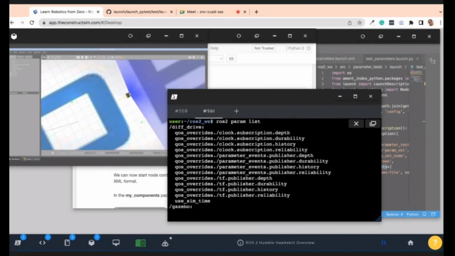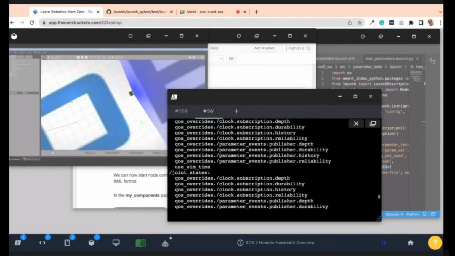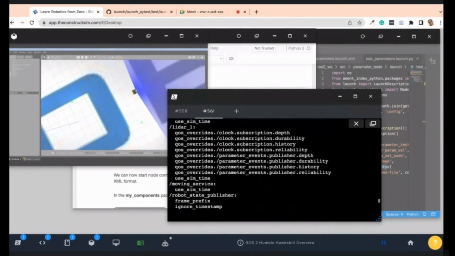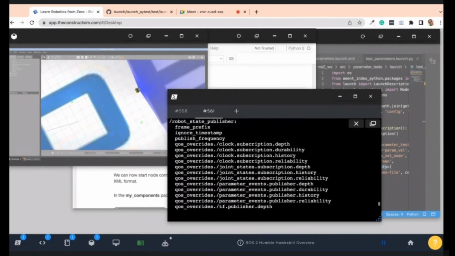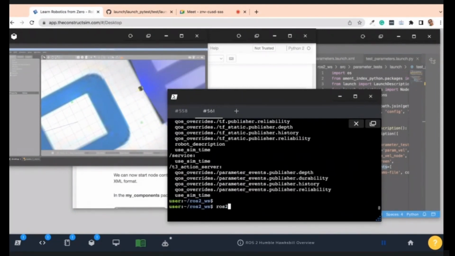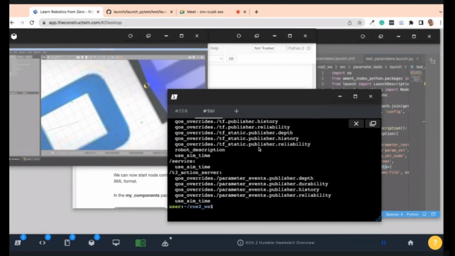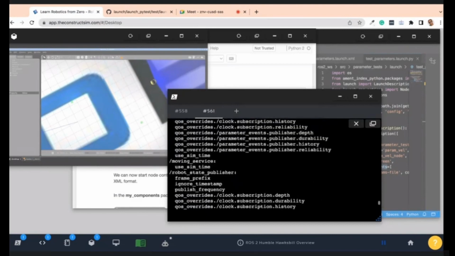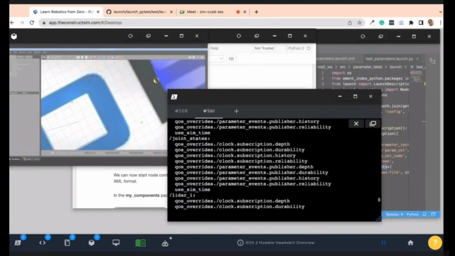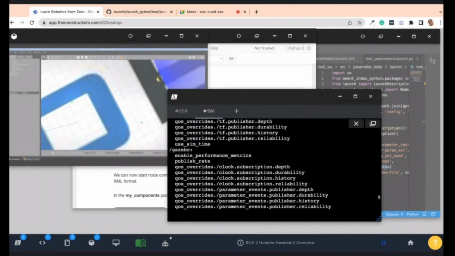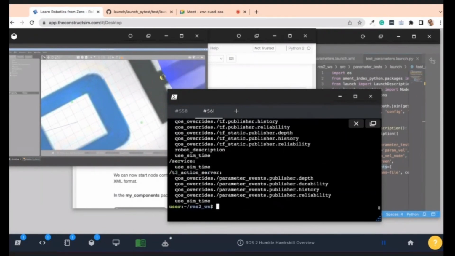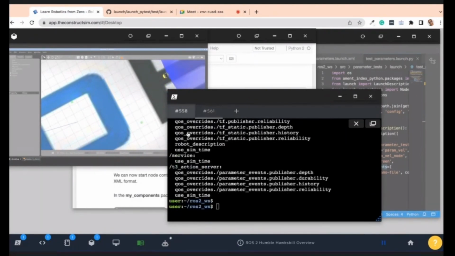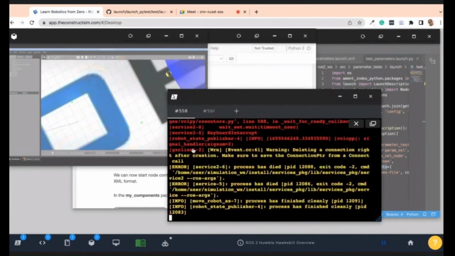Let me see if I can find it here. I don't see it now. Where do I have my velocity parameter? Okay, anyways, not important. We can just stop the simulation at this point.